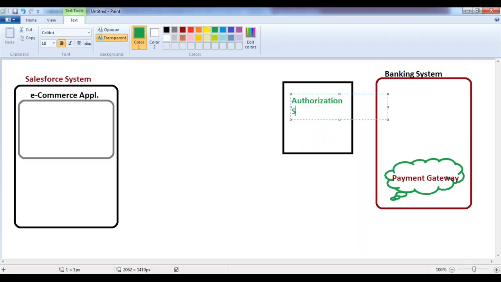You will have an authorization server. This authorization server verifies your authentication. Once it is valid, only then will it issue an access token to you. Based on that access token, we can utilize the payment gateway.